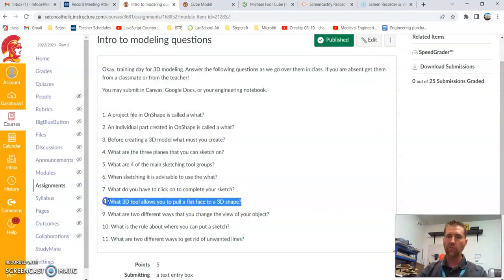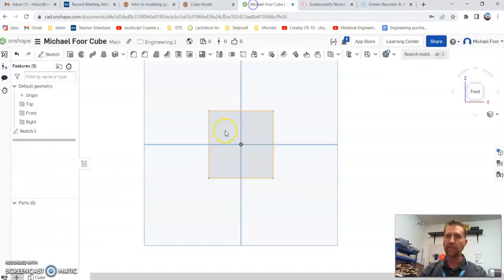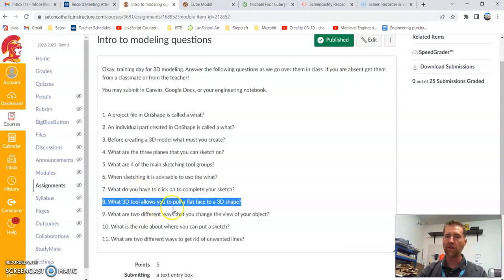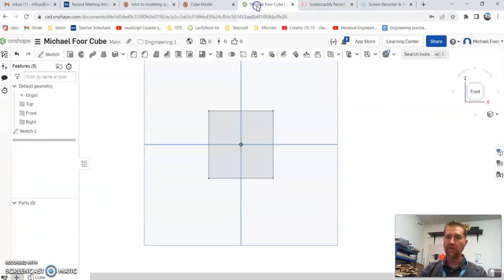That leads us to our next one. What tool allows you to pull a flat face into 3D? And that is extrude. Extrude is up here, so that is the answer to the next question. So number 8 is extrude. And it is that right there.